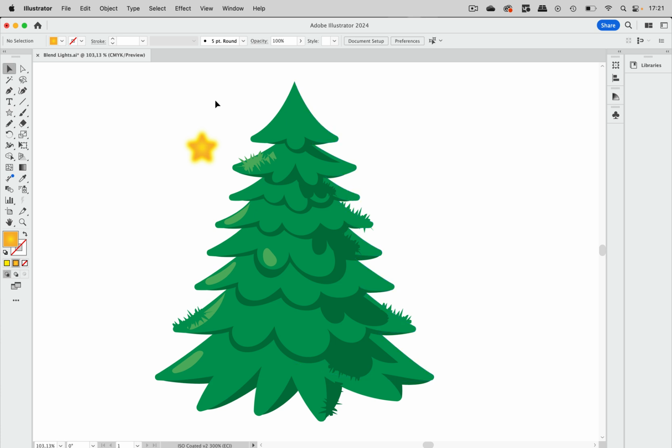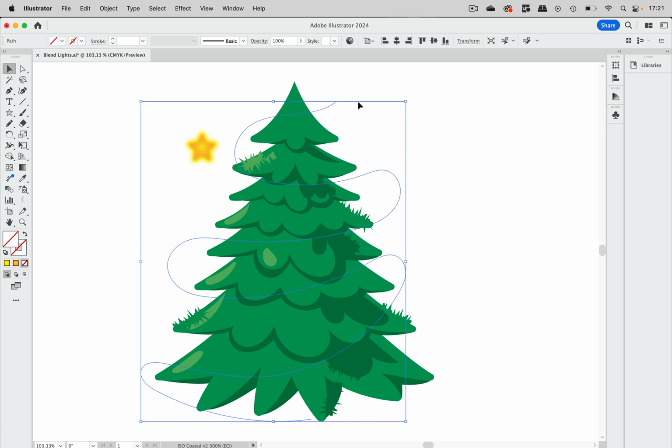way to do so is to prepare the light ornament, which has some transparency effect applied, so it has Gaussian blur applied. And in order to distribute it around the tree, we are going to use a blend. So this will be the blend spine.